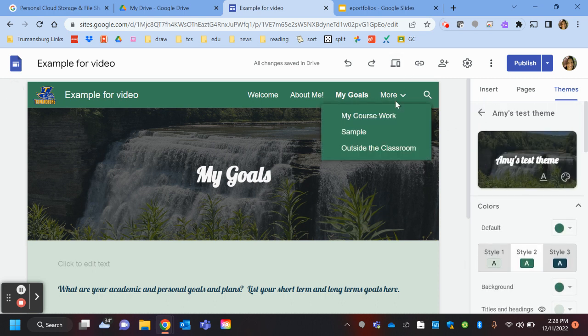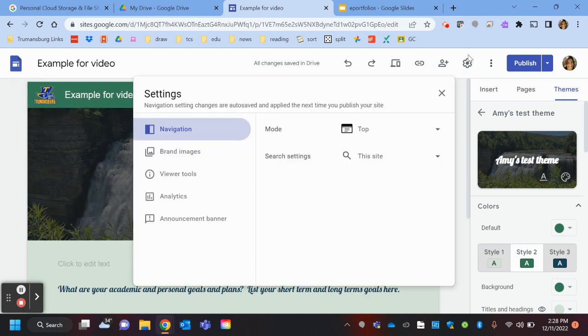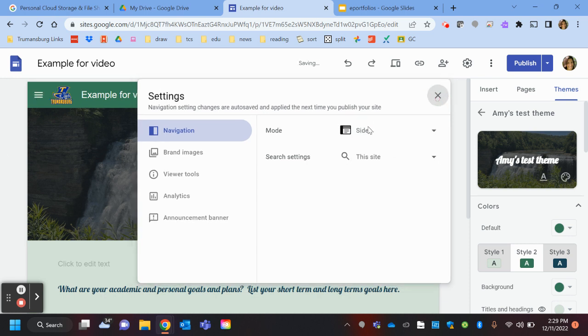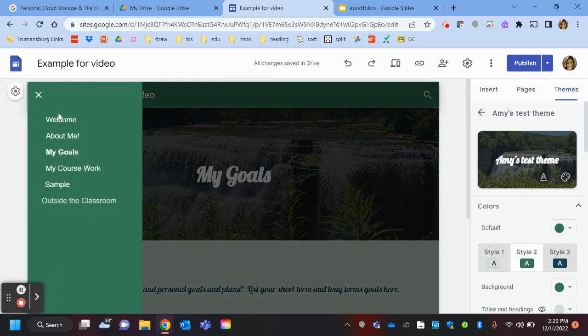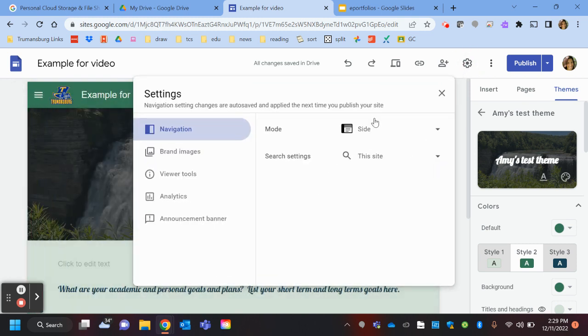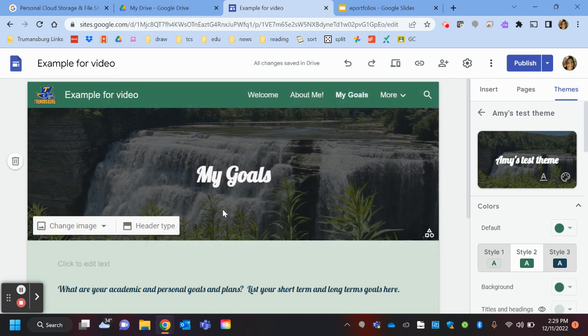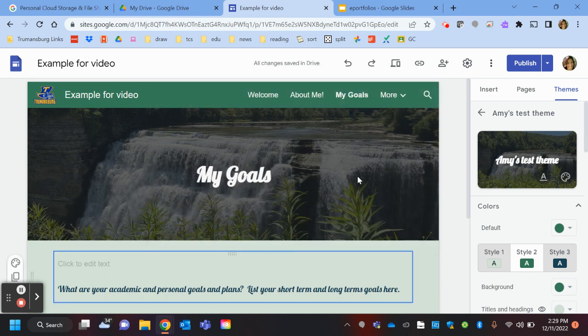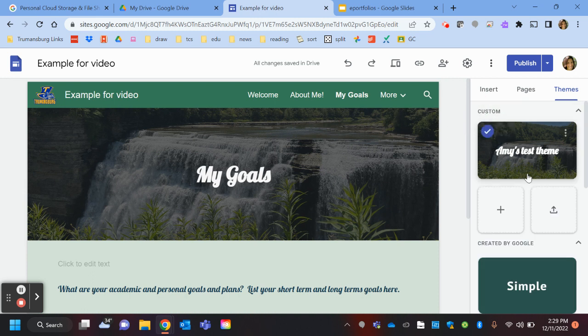And then if I were to go to navigation, right now it's a top nav, but I could change this. Right now it's top. Watch. Click this and it will show me side. So now this would be a side navigation. Okay. If I don't like that, it's very easy for me to go back and say top. So there's so much you can do to customize while still keeping all the elements of your portfolio here. So Amy's test theme, we've made our own, and then we have all the other ones from Google. That's how you make a theme or select a different theme in Google.